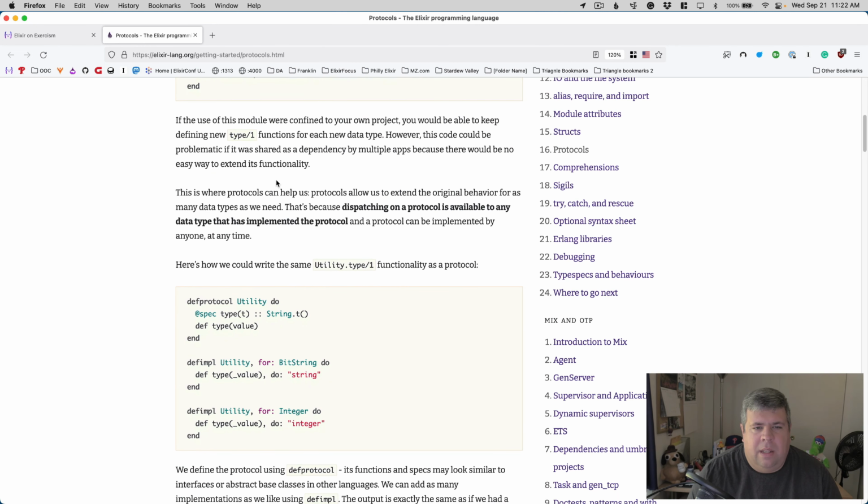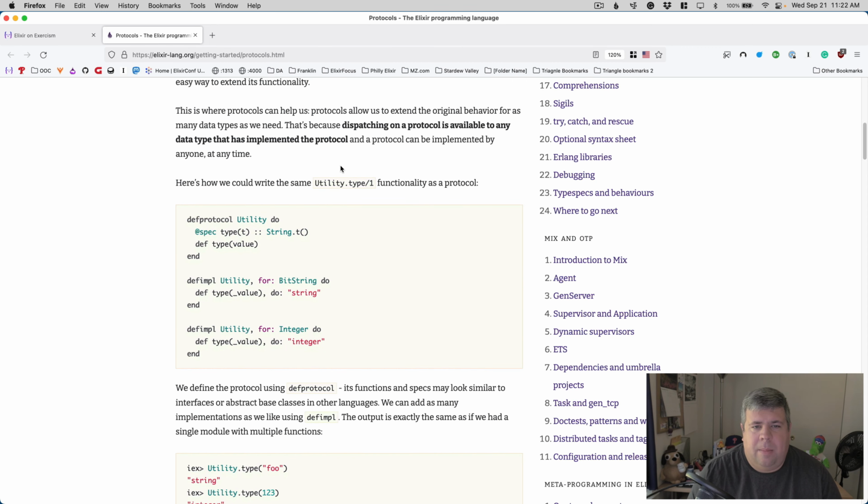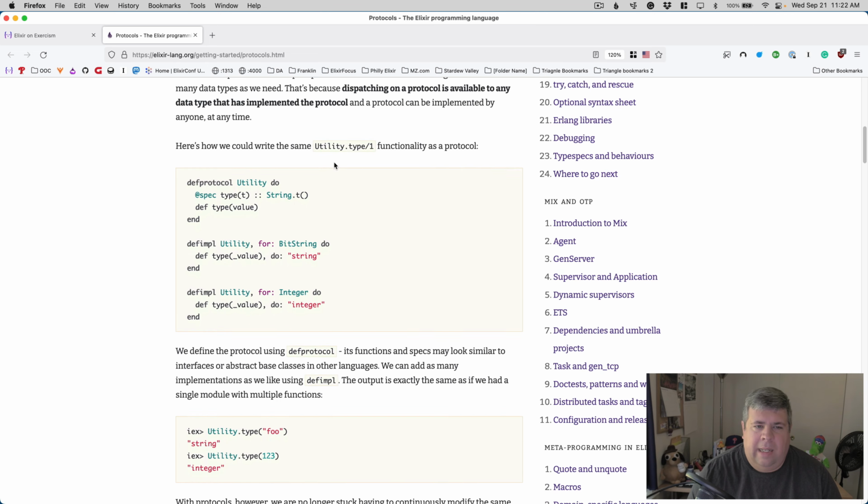If the use of this module were confined to your own project, you would be able to keep defining new type functions for each new data type. However, this code could be problematic if it was shared as a dependency by multiple apps, because there would be no easy way to extend its functionality. This is where protocols can help us. Protocols allow us to extend the original behavior for as many types as we need. This is because dispatching on a protocol is available to any data type that has implemented the protocol. And the protocol can be implemented by anyone at any time.